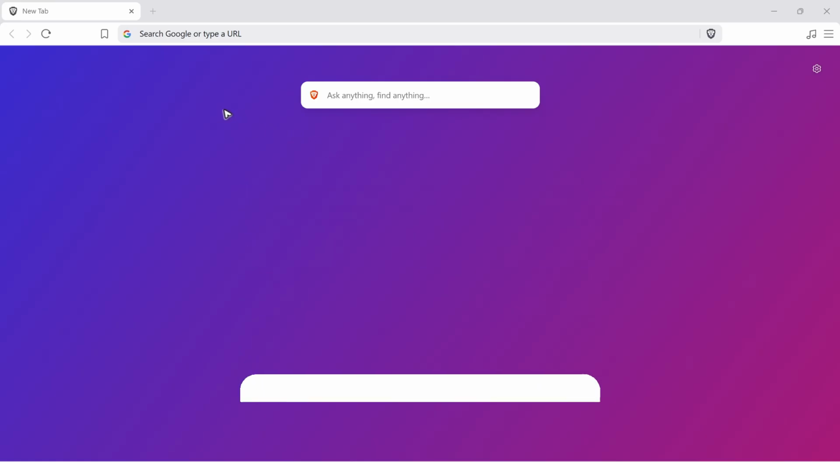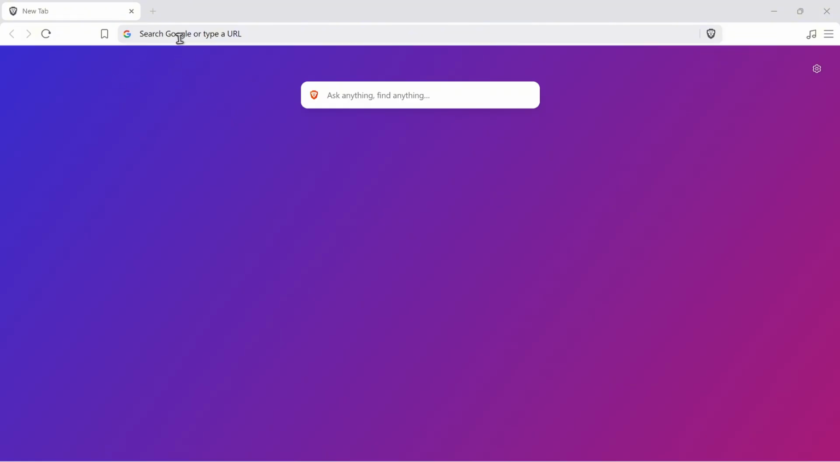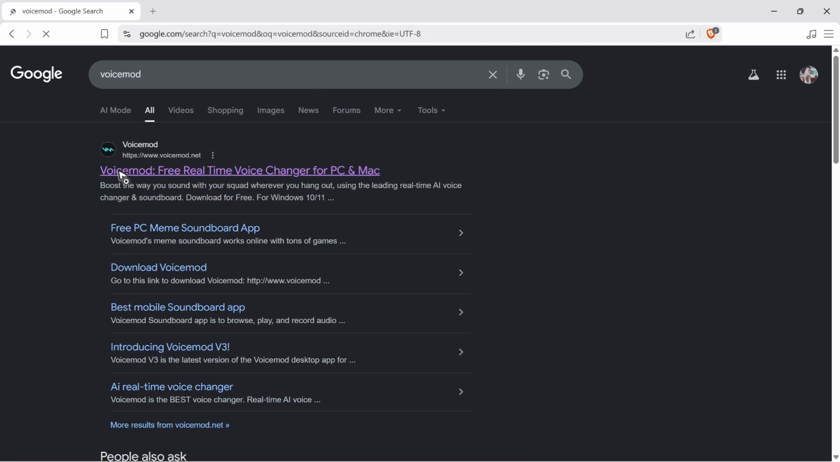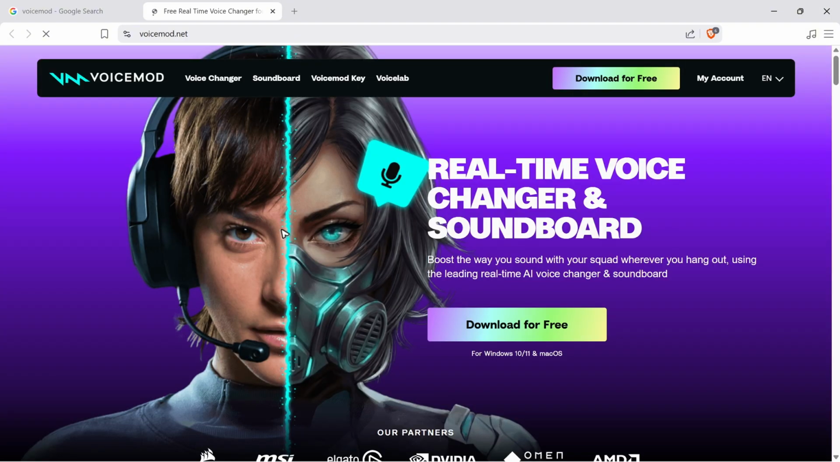So first up, go ahead and download Voicemod. Open up your favorite browser and search for Voicemod, just like so. Hit enter. Now click on the first link right here, which is from voicemod.net. Wait for it to load, and click on download for free.